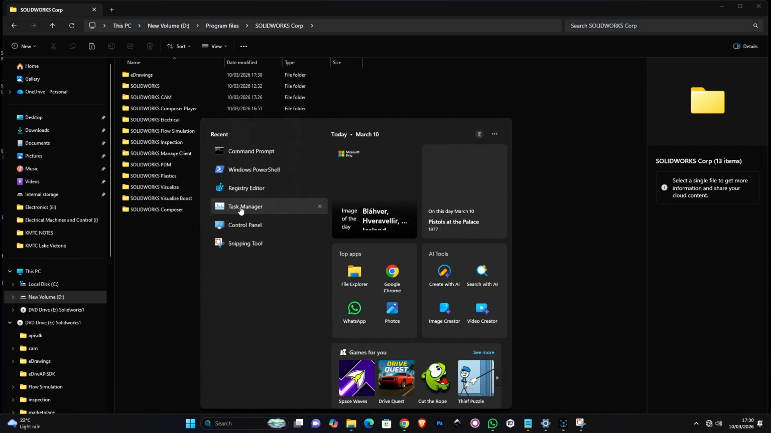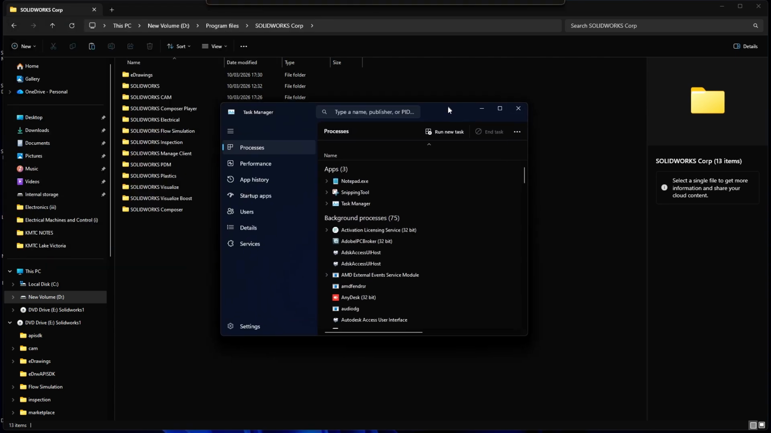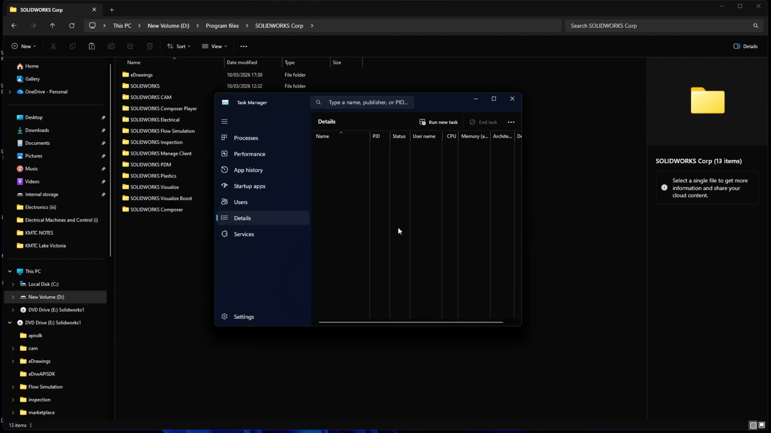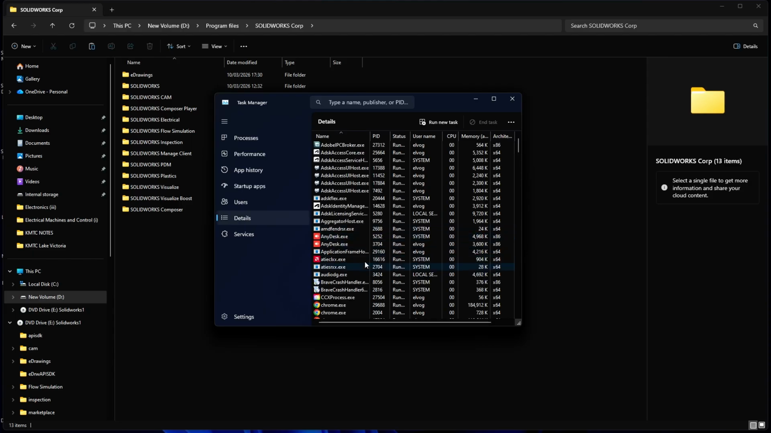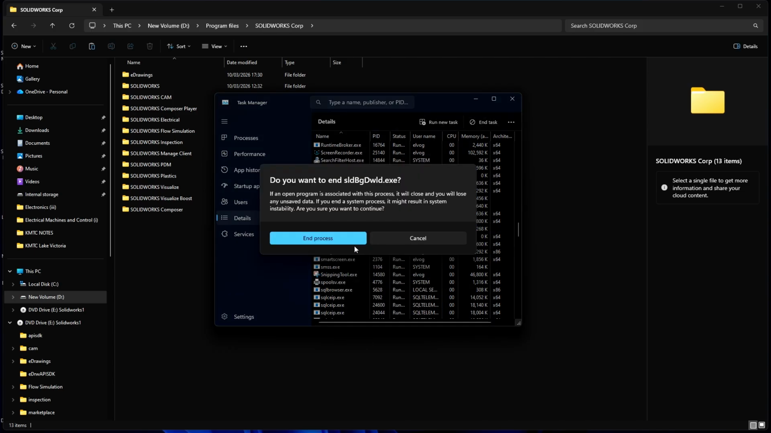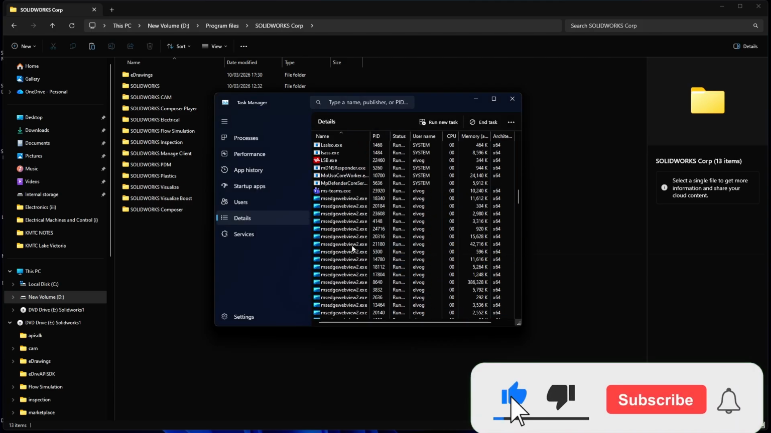That is the first step. The second step is go to Task Manager. Under Task Manager, just click details so that we can view the files we need here. We are looking for a file called SolidWorks fs.exe. Here it is. Right click on it, then end task, then finally end process.